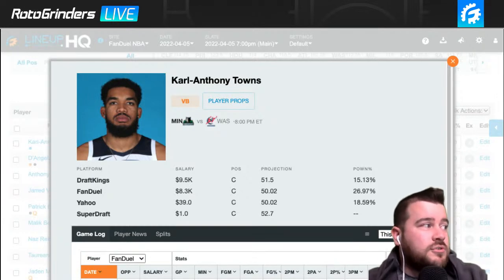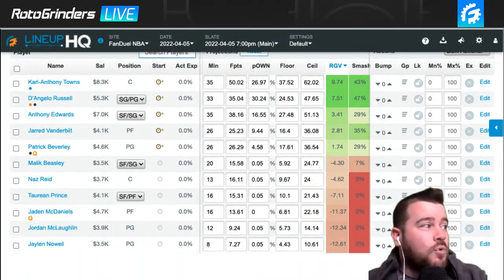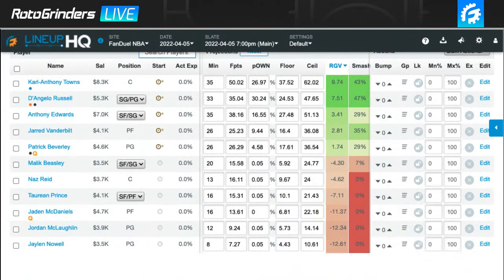D'Angelo Russell's just too cheap. He could have an average game and still probably be fine in most contest formats at 5,300. I believe Pat Beverly has a Q tag. I'm not sure what his status is. If he doesn't sit, I'll like Russell even more. So I think you definitely need some Minnesota exposure here on FanDuel.